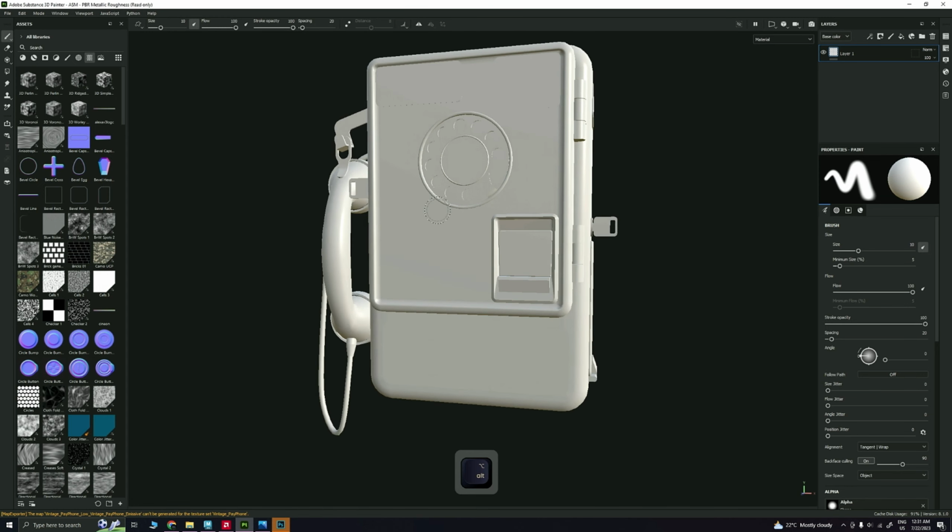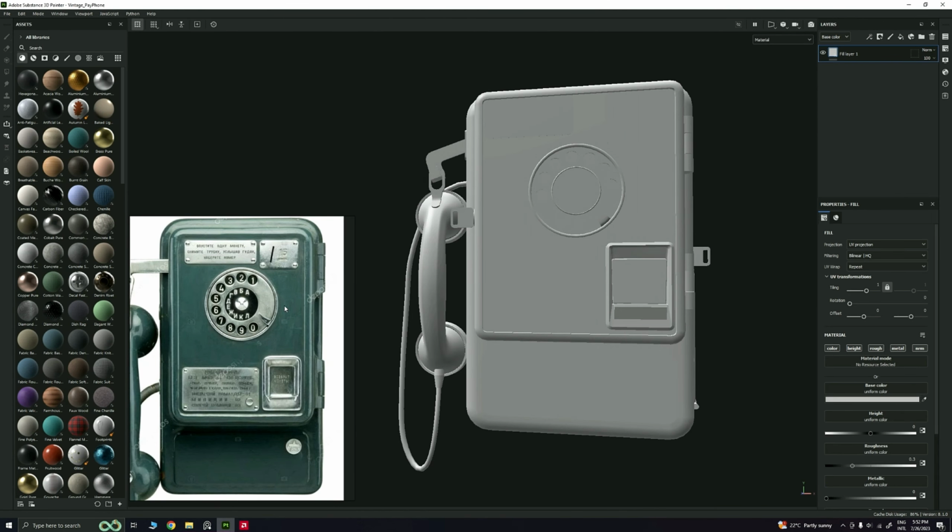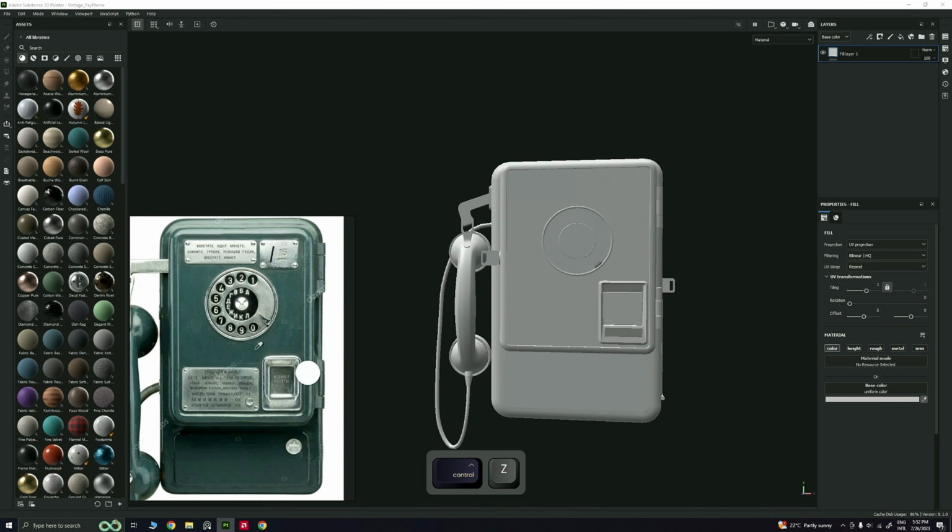So let's get started with texturing now. Let's create our very first layer, and we need to extract this color from this image. It is picking each and every single pixel. We want an average of multiple pixels, like 15 pixels or 20 pixels. So that is exactly what we are going to do.